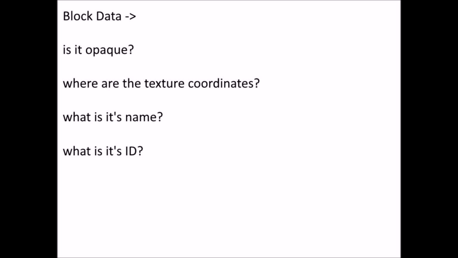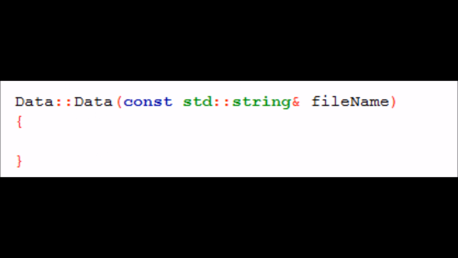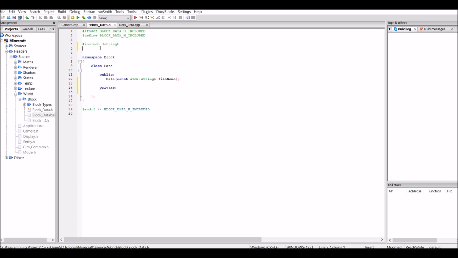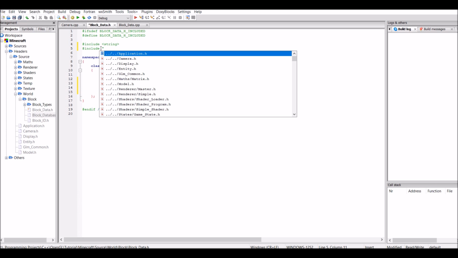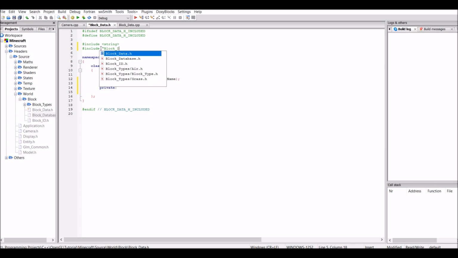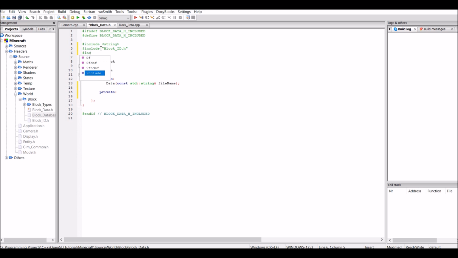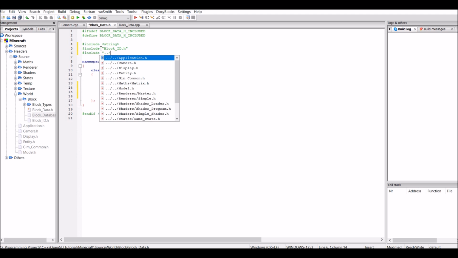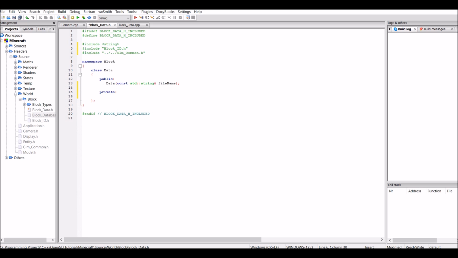We are going to be loading up this data from a text file so that it can easily be changed without having to recompile the program. Hence why the argument for the block data class is a string called filename. So let's jump straight into the code and add two header files in the blockdata.h file. The first header file is just going to be blockid.h, and the second header file is going to be the glm common header file. Okay, so that's all the header files that we need in this file for now.